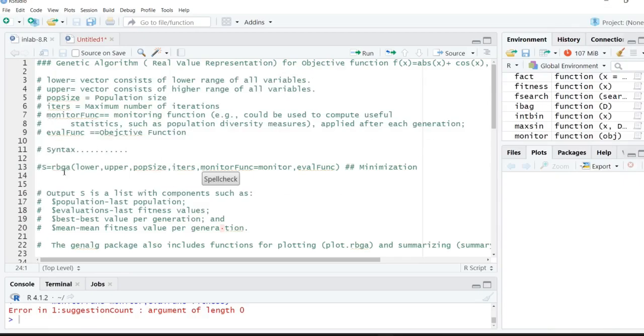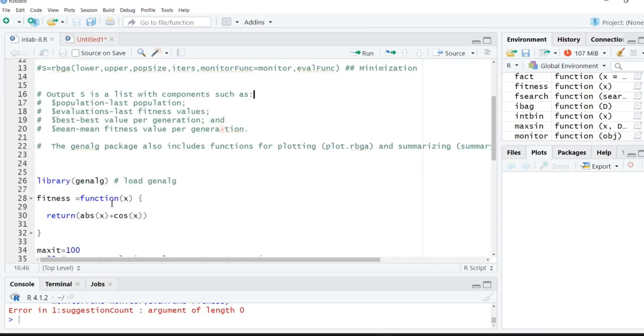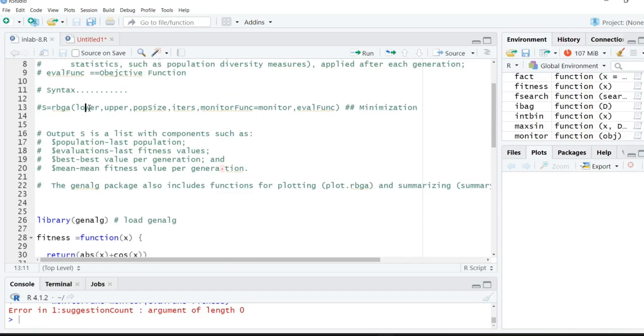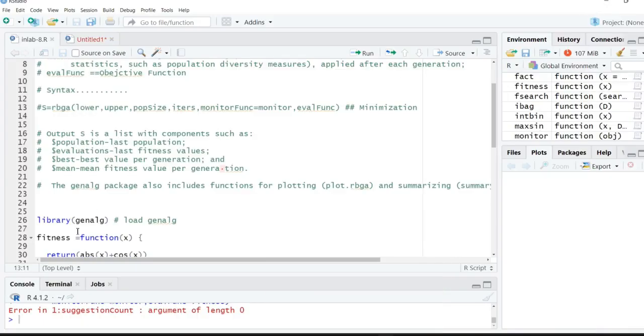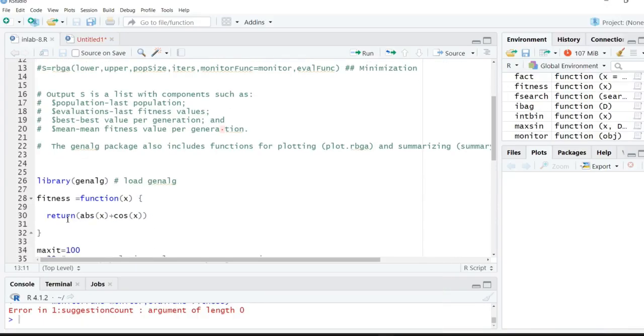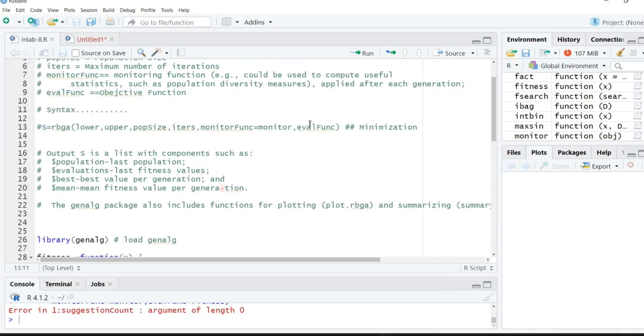So after understanding this function, we will define all the arguments as per our problem. First one is the lower and upper vector. This you need not define directly, you can pass it. In our case it is a scalar value. It is a single dimension and the range is minus 20 to plus 20. So the dimension d is 1. So let us first define the evaluation function.